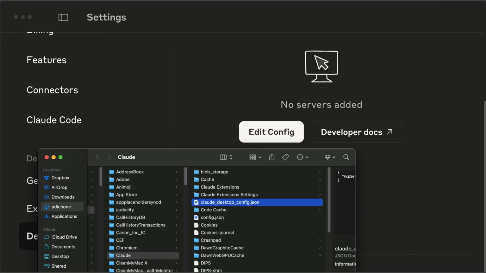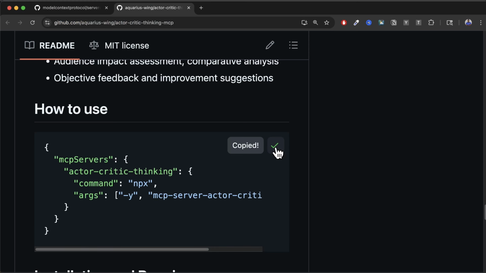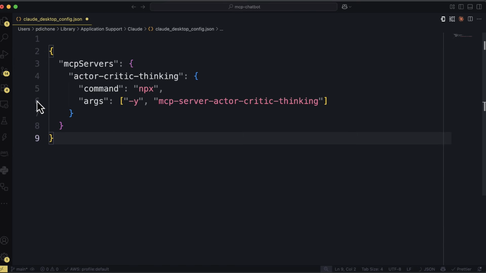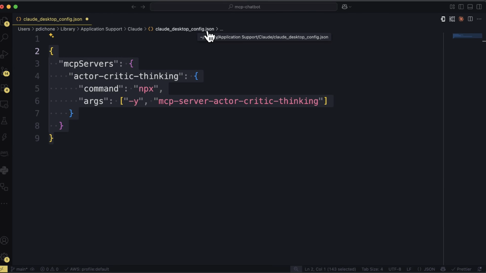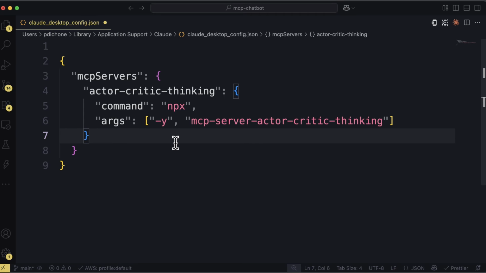So I'm going to drag and drop, and this is what you will see. This is where we're going to take this. So copy, go back to here, and paste. This is what we add inside of this claude_desktop_config.json. It's just JSON that tells us that we have MCP servers. The MCP servers that we add are going to be added under this mcpServers key. You can see it says actor, critic, thinking, and we have a few things attached here. So we have the command.